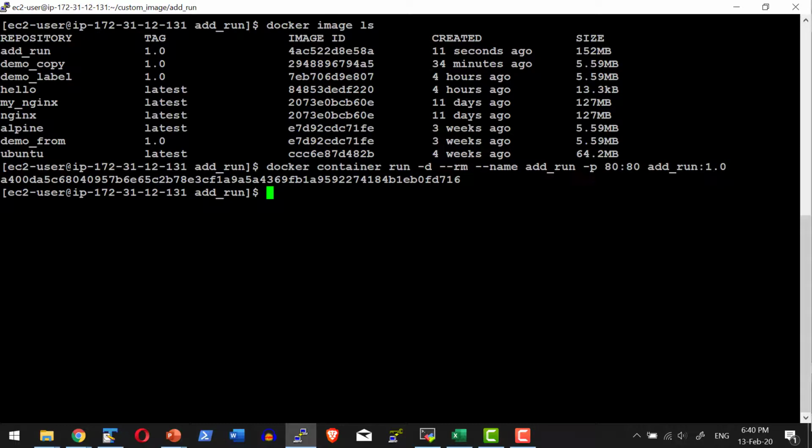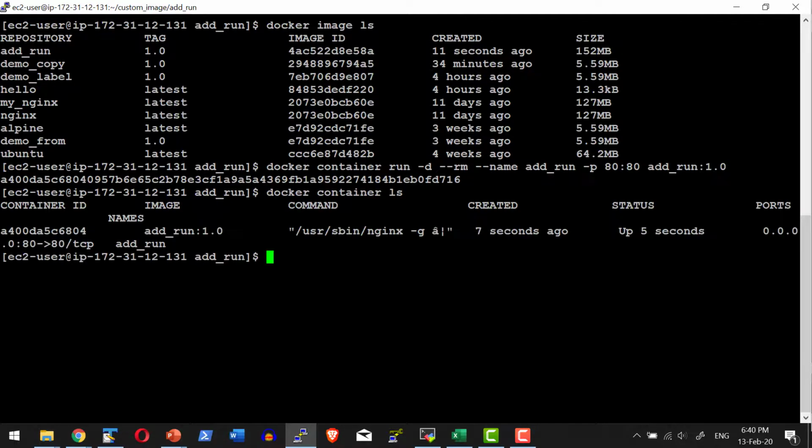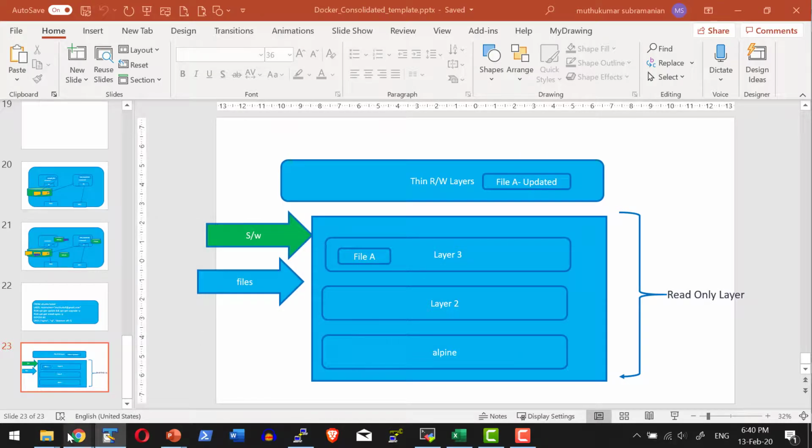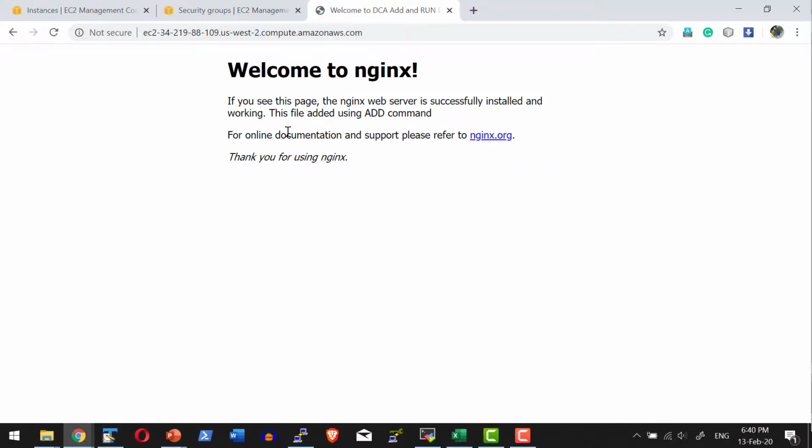Let me check the list of containers. Yes, the container is running on port 80. Let me go ahead and access the container on port 80. I'm able to get the response. That means the file got added into the specific location, the permission got changed, and all the instructions that I had provided as a part of the Docker file worked, and the image got created perfectly.